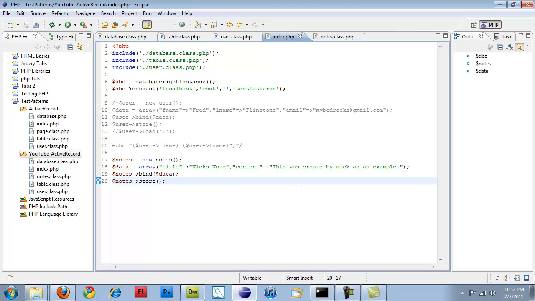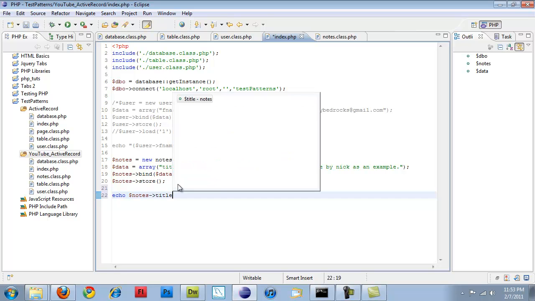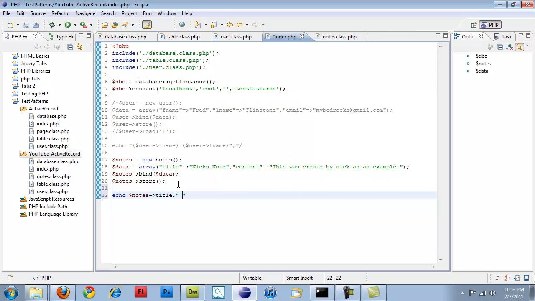Alright, so theoretically this should work, no problems. I'll give it a shot and we'll hope for the best. But I'll explain why I'm using an associative array to insert the information afterwards. So if I come back over here, one thing I do want to do is echo notes get title, notes content. Alright, and I'm going to do dash dash.